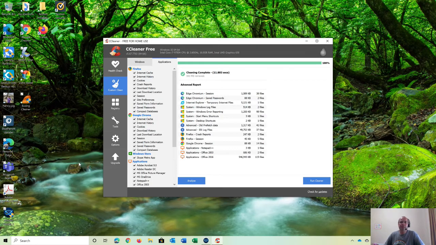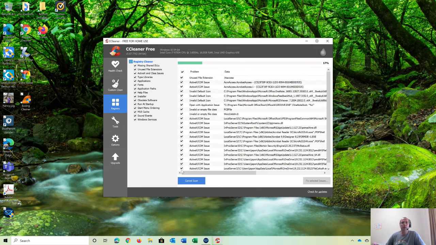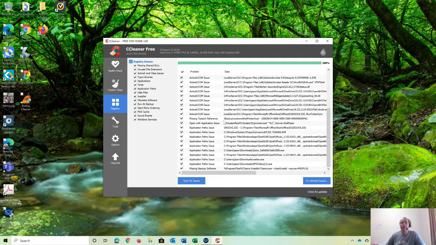Okay. Now that it is finished, we're going to click on Registry. Leave everything checked. Click Scan for Issues. This will take it a few seconds to run. Typically, this one does not run as long as the previous one. And as you can tell, it still found some files that need to be purged, or entries in our registry that need to be cleaned out.